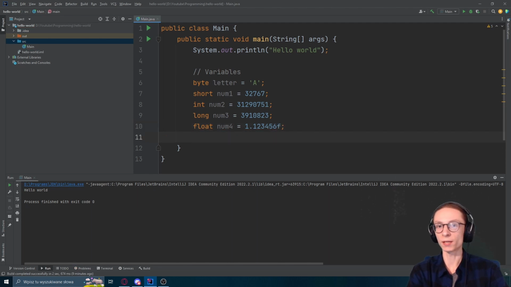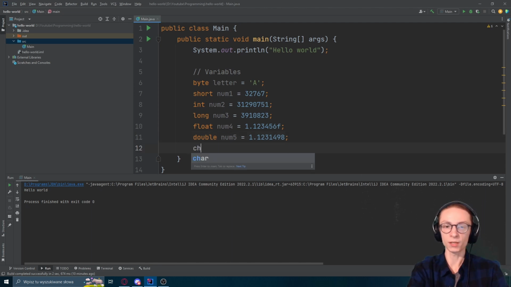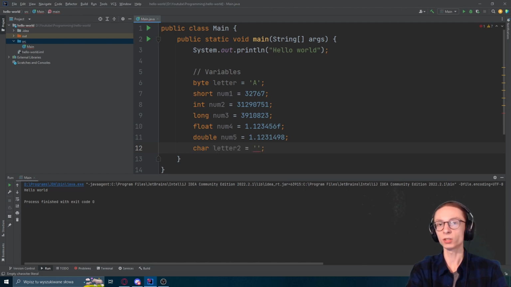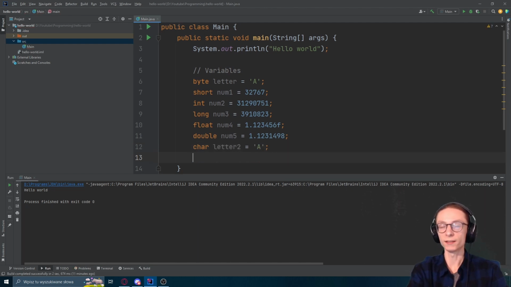After a float, we have a double. Double is basically the same as float. However, float is a 4-byte number and a double can hold an 8-byte number. Then we have a character or char, which is a 2-byte string. It can also only hold a single symbol. And the last main primitive of Java is actually a boolean.